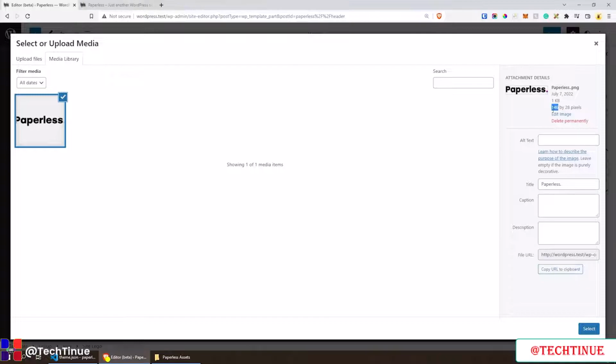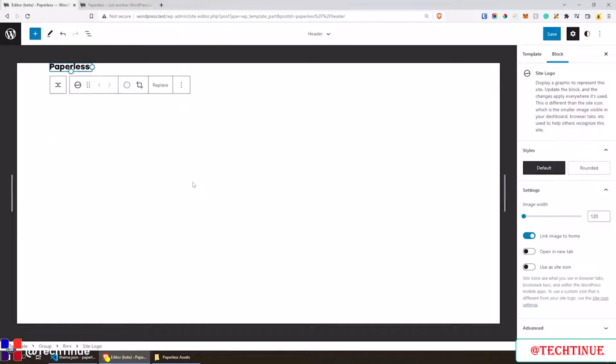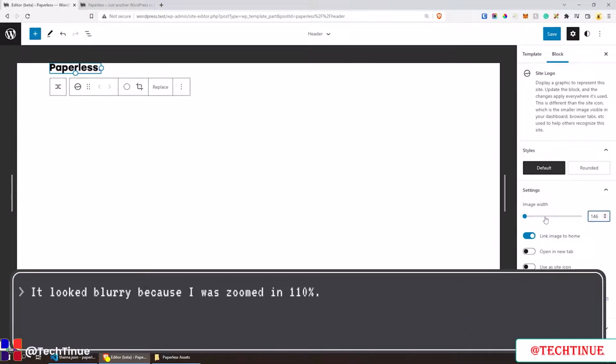I'm going to copy this. The 146 is the width of the logo. So I'm going to select it. Now make sure that the image width is set to 146. It looks a little bit blurry to me, but we can always fix this later on.